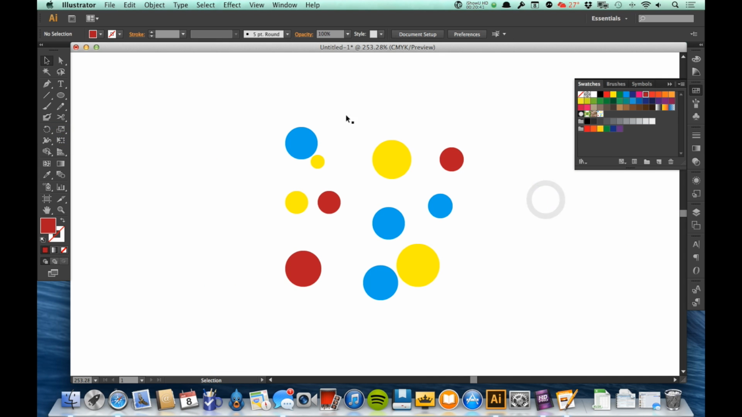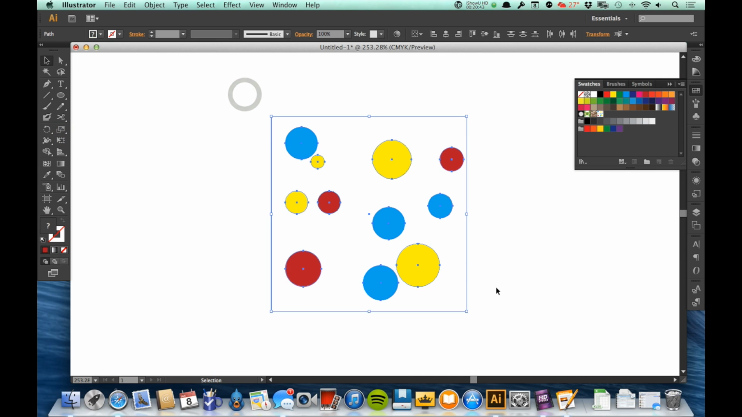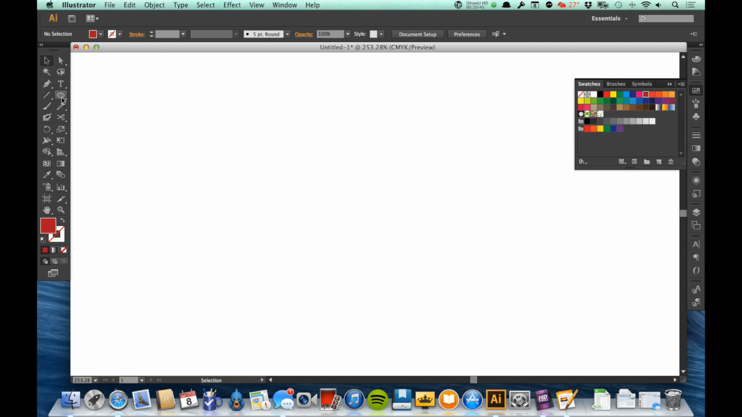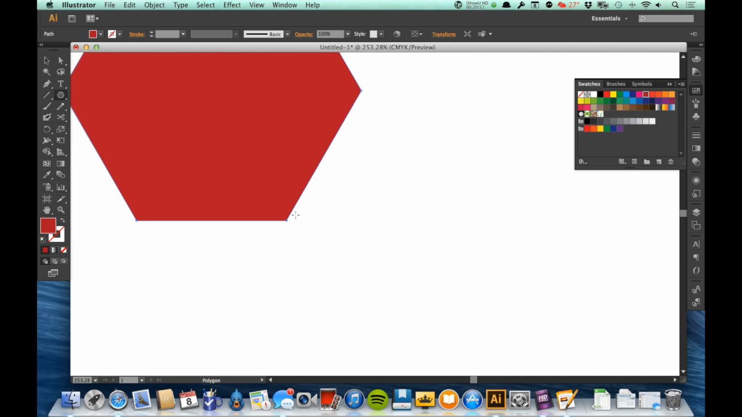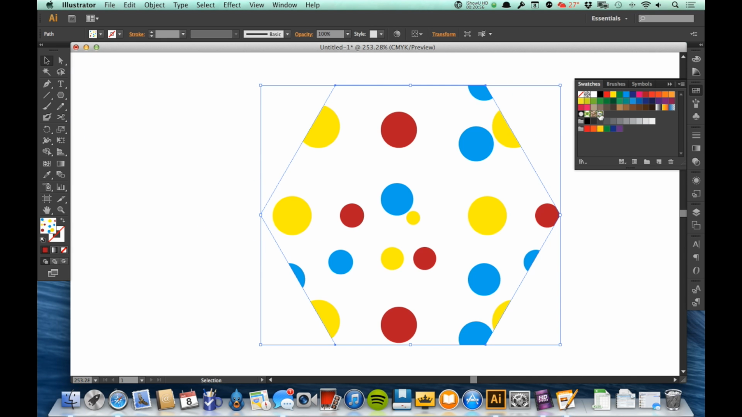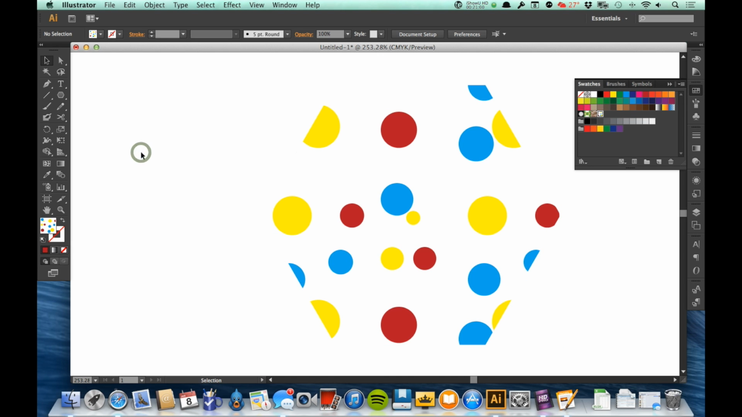Go out of isolation mode, delete this, and now I could make a shape. Let's go ahead and make a polygon. And I can fill that with my pattern, and it's just repeating across. So you can create your own patterns or use the ones that they already have. It's a great way to put texture on things, or again, patterns like polka dots or anything like that that you'd like.